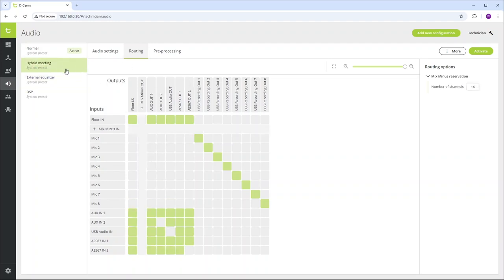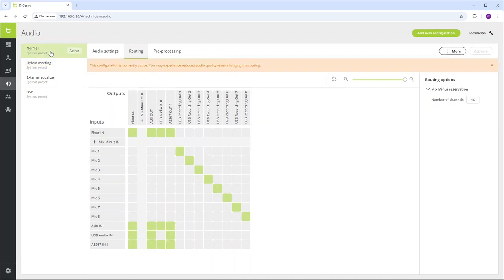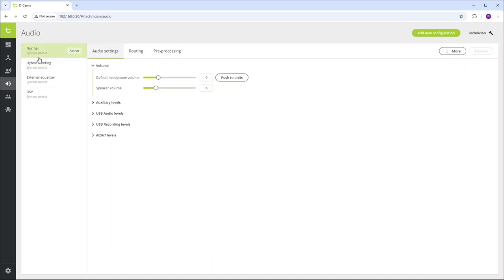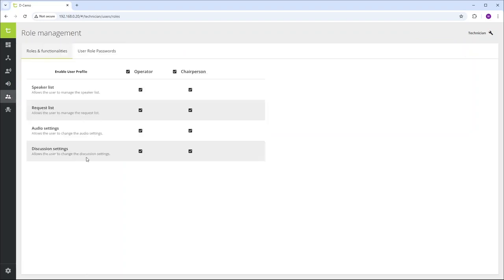Hybrid meeting, I talked about being able to use a USB-C, but if you wanted to go analog, the hybrid meeting uses XLR 2 both in and out for that transmit and receive. Otherwise, you can just stay on normal. I think this is probably where you're going to be for most of your events. Role management, I'm not going to cover. This is how you can add operator or chair and what functionalities they use.